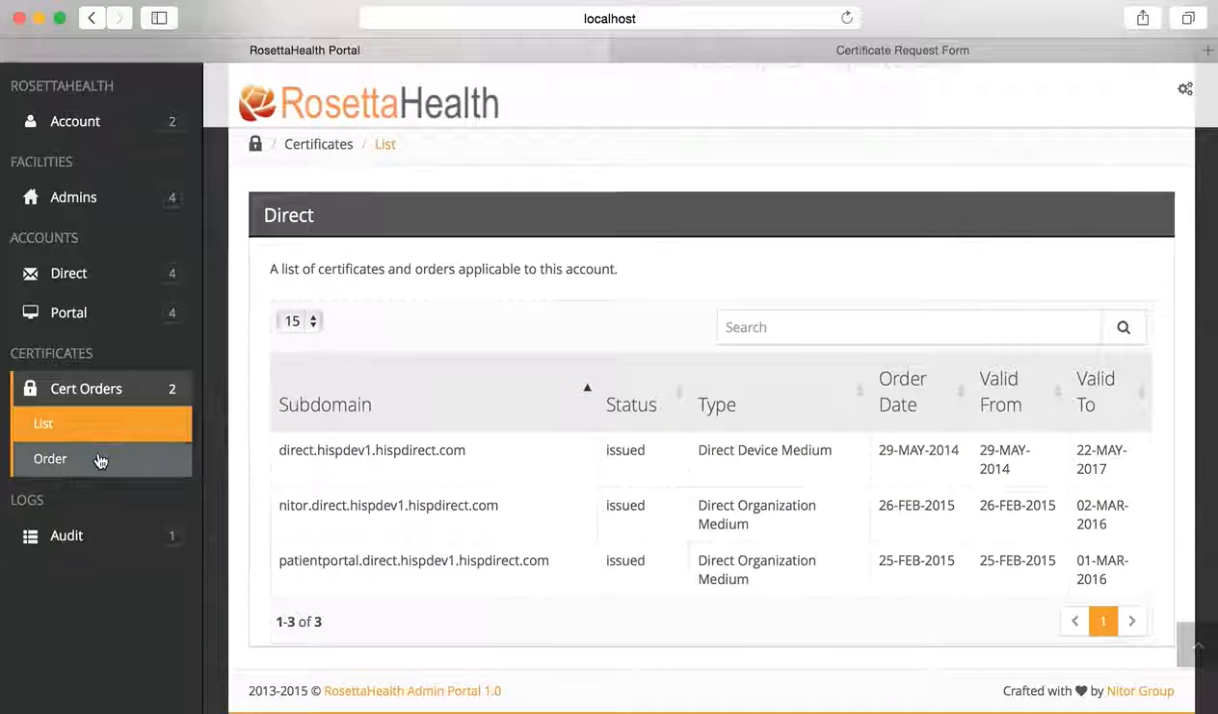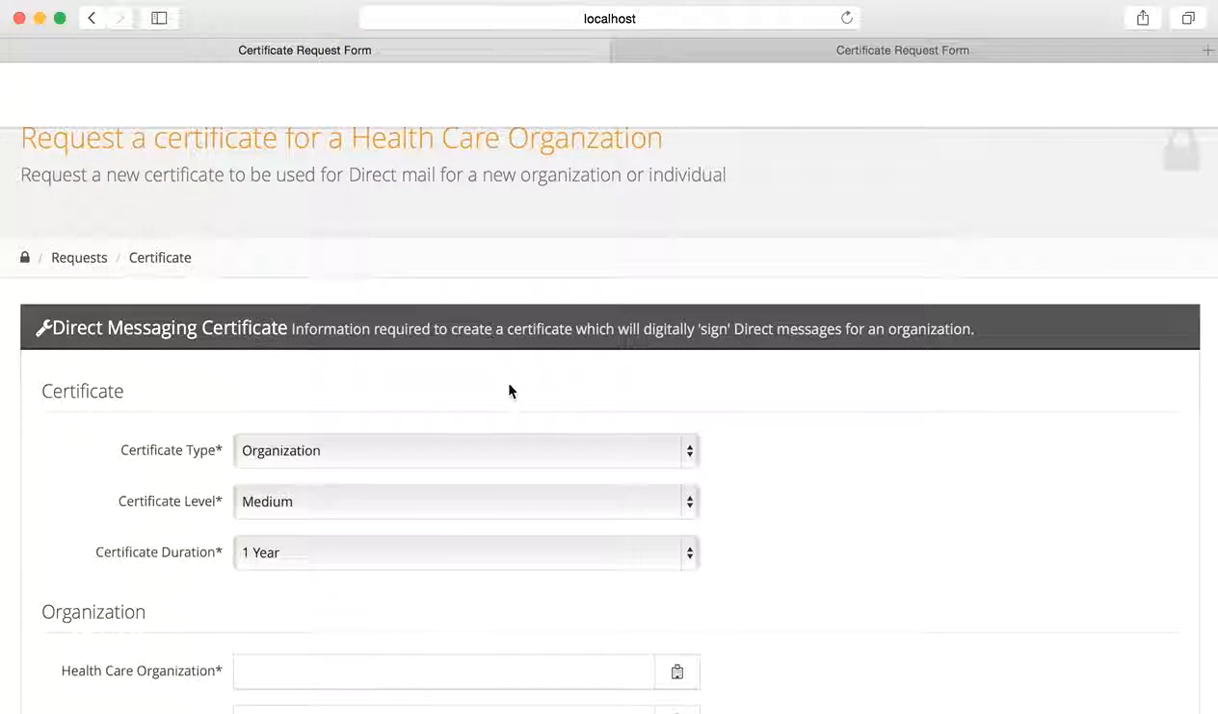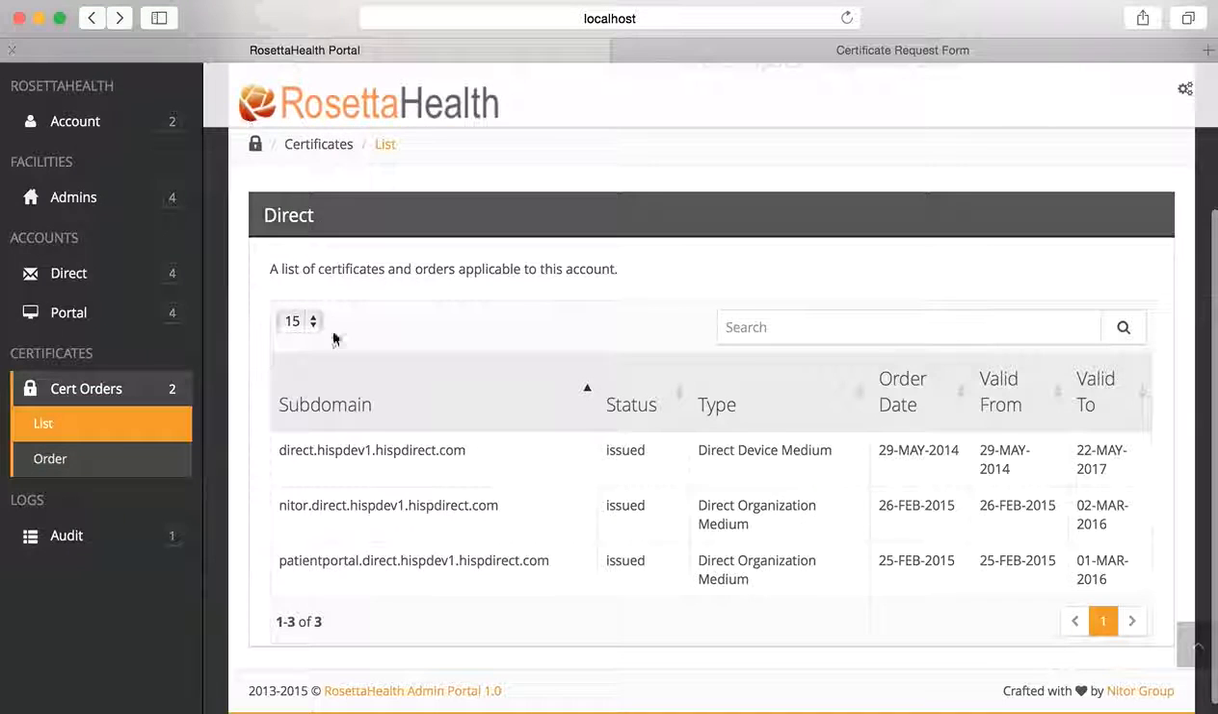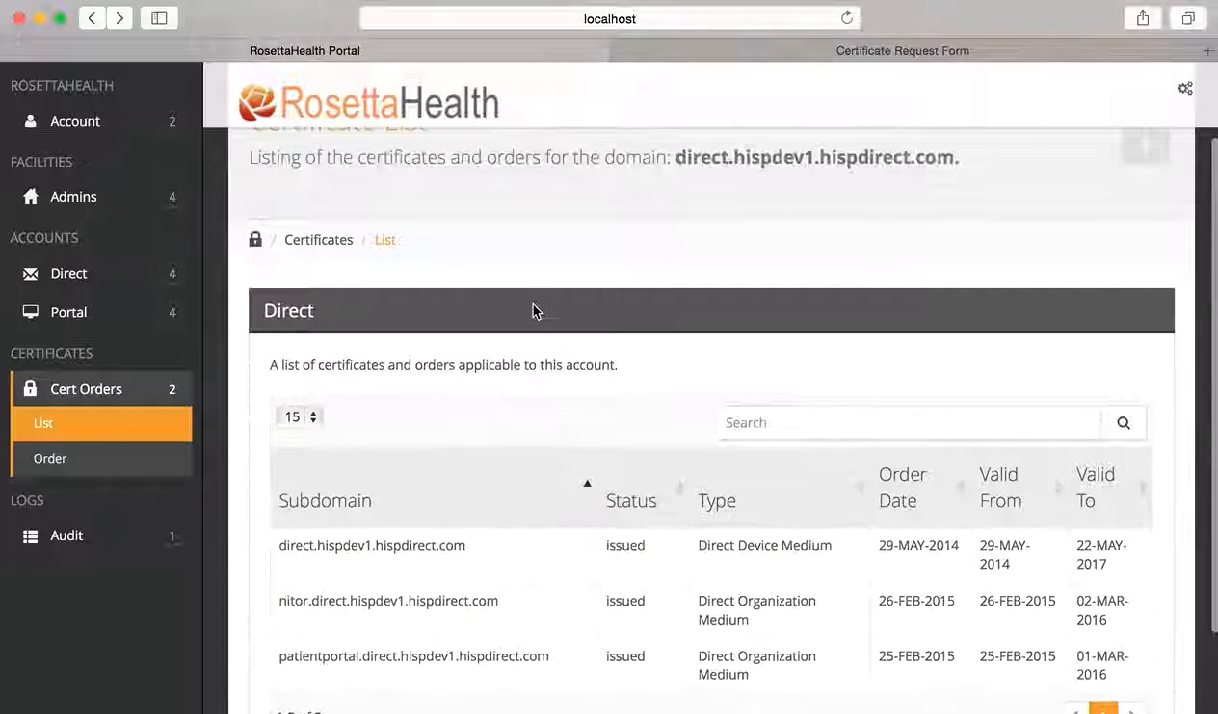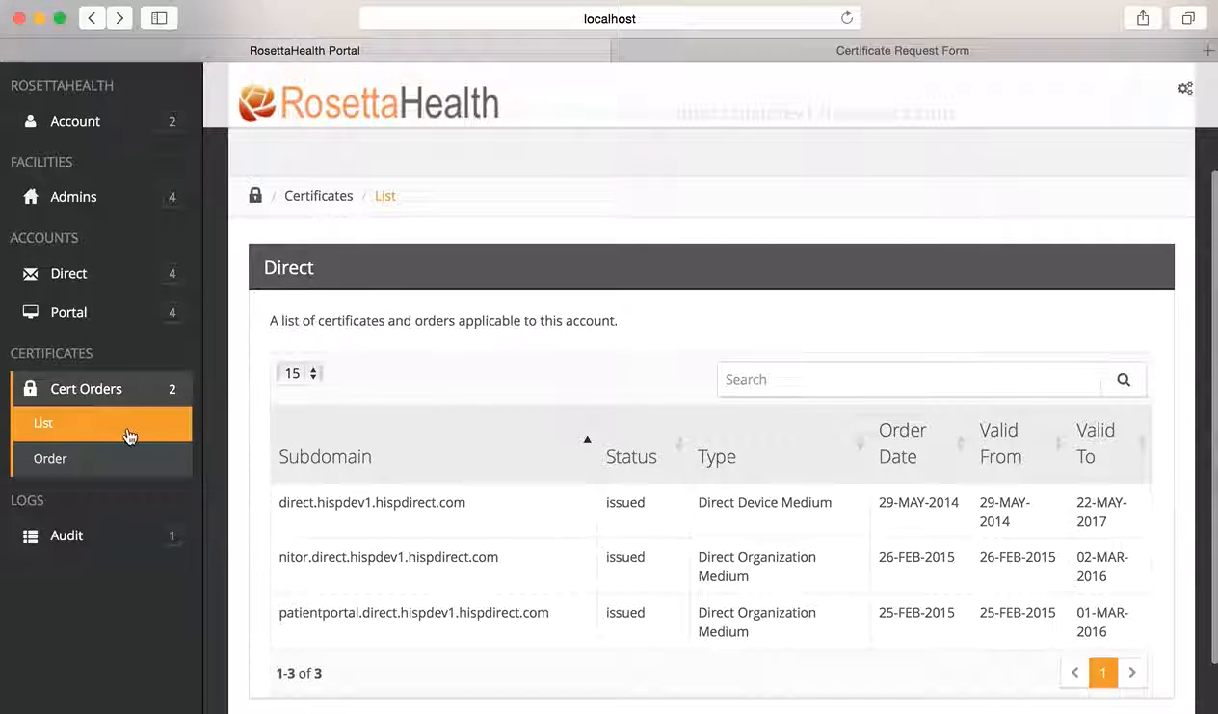You also have a link to ordering a certificate. This is just a blank certificate order form. You can use that if you know what you want right away and you don't want to use those other links. This list is updated periodically, not immediately. So if I were to place an order, it would probably take up to an hour before the status of that certificate shows up in this list.